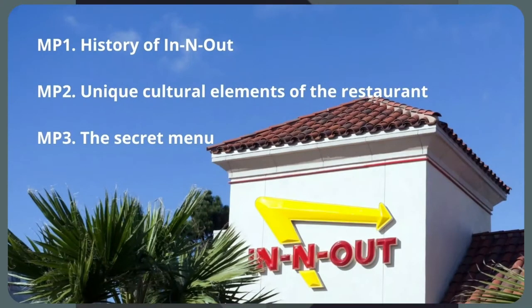Finally, this speech example is making me hungry. Main point 1, history of In-N-Out. Main point 2, unique cultural elements of the restaurant. And main point 3, the secret menu. Or maybe the not-so-secret menu.